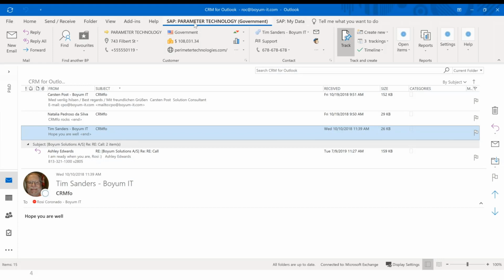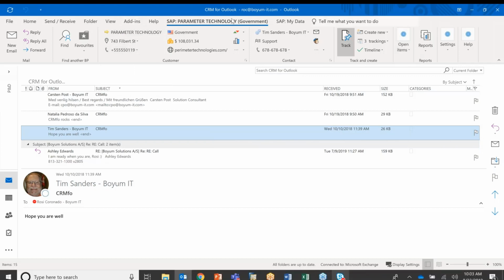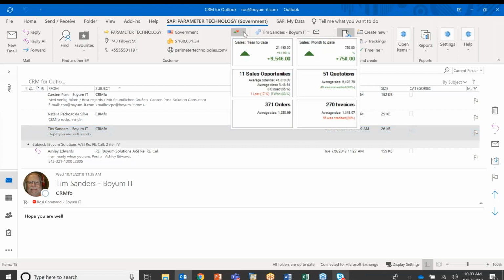Once you have CRM for Outlook by Boyum installed and ready to go, you get 2 additional tabs up here. What you see right here is the business partner in my Business One, because it recognizes the email from this contact person, Tim Sanders. He is a contact person with Perimeter Technology. So the business partner information comes up right here. You have the address, you have their balance, and so much more. You also see the sales year to date, month to date, and so on.